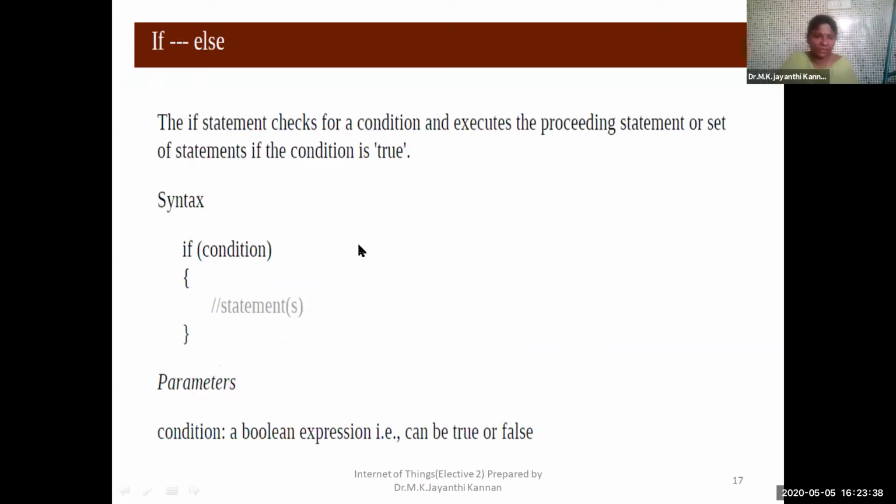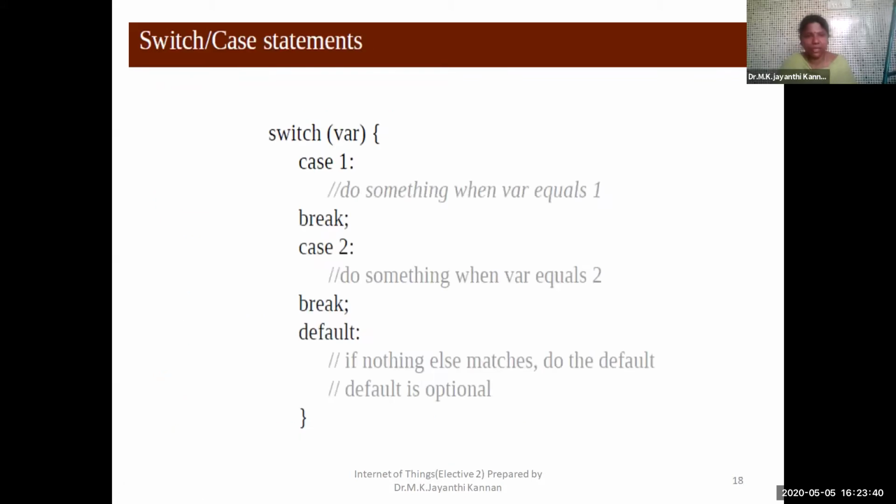In the same way, we can use the if-else statement, and we can make use of the switch case statement also. We know very well switch case statements are used to choose an option from an existing list of options. So switch will check the value of some variable. If the variable matches any one of the cases, then the corresponding case will be executed. If the variable does not match any of the cases, then the default case will be executed. Switch, within brackets, some variable. If the variable is 1, case 1 will be executed.